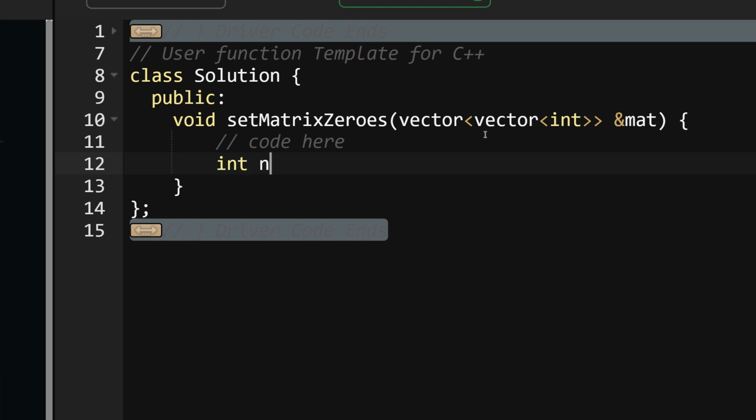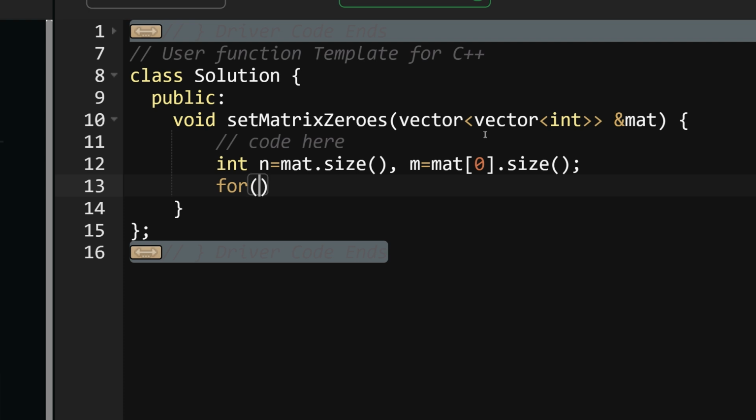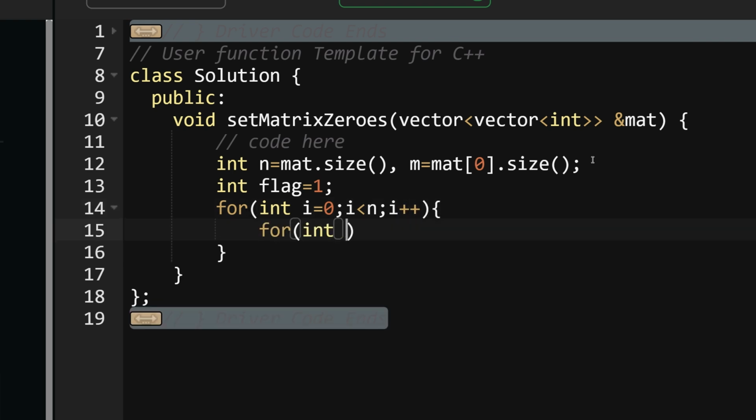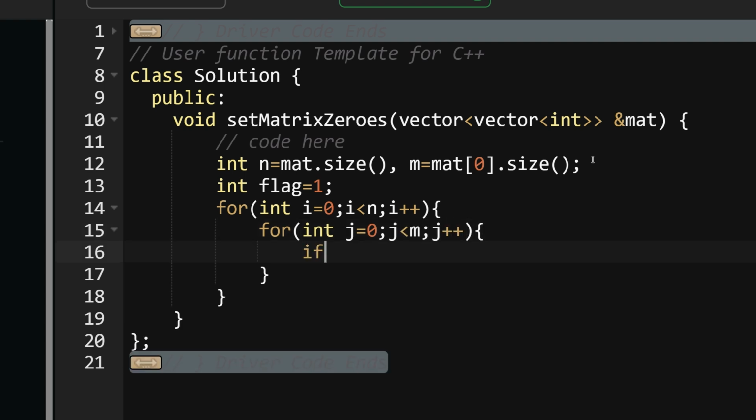So int n equals mat.size, which is the number of rows, and m equals mat[0].size, which is the number of columns. Start traversing. Let's create a variable also, so int flag, let us say it is 1. For int i equals 0, i less than n, i plus plus, for int j equals 0, j less than m, j plus plus, if your mat[i][j] equals 0, that is, your element is 0.